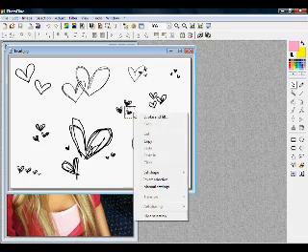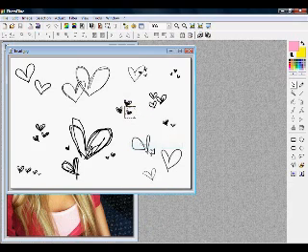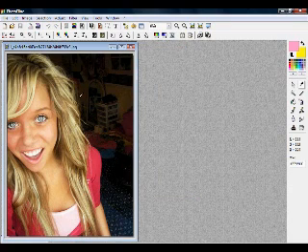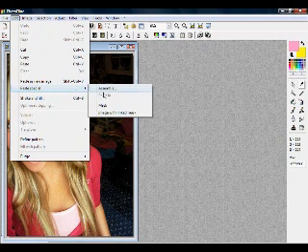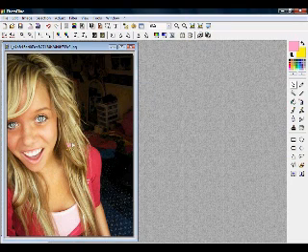Then you right click and click copy. And then you can go to this tool right here and pick a color you want. Like I'll do pink. And then you go to your picture, you go to edit, paste special, and then mask. And then your brush is right there.